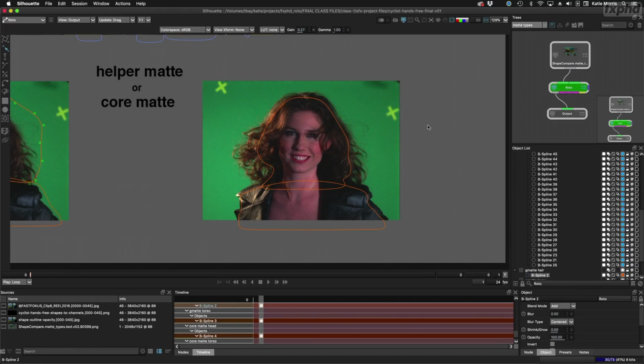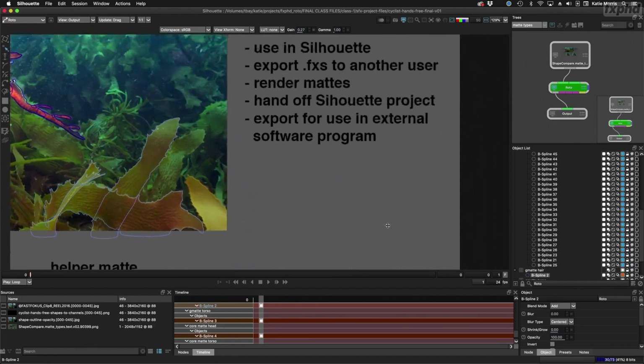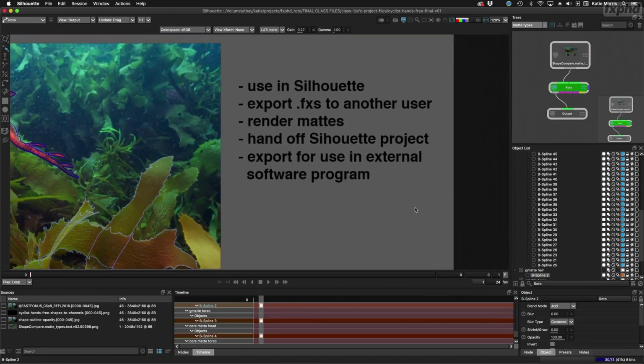So before we move on to additional information about shapes and spline types, I just want to talk about things to think about after you've decided what kind of mats you need to make. You need to decide on your spline type. There are several factors to think about, such as workflow requirements, end use, software compatibility, and personal preference. Are you going to be using them in Silhouette? Are you going to be exporting the splines to another user? Are you rendering the mats? Are you handing off your Silhouette project? Or are you exporting for use in an external software program, or several of the above? Those are things to think about when you're choosing your spline type.